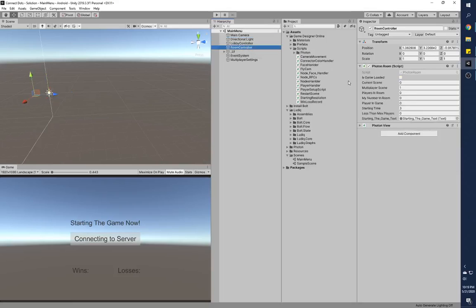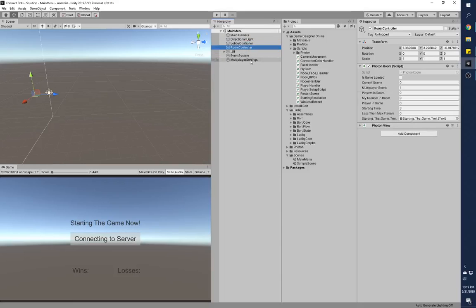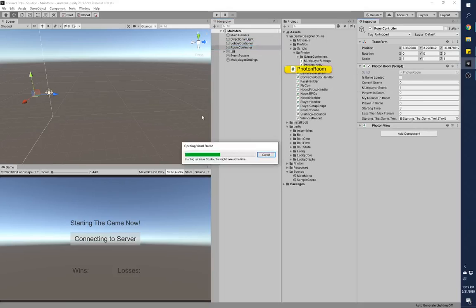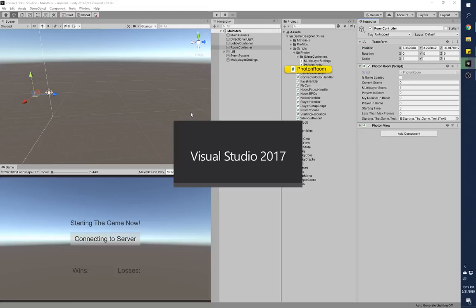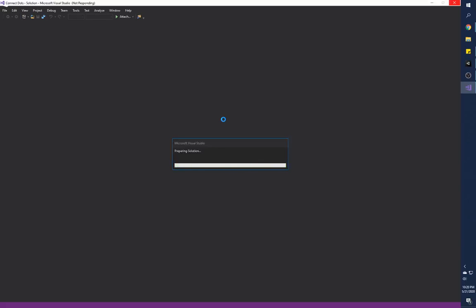I'll first of all open up the lobby controller and the room controller and the multiplayer settings. So we have all of these. I'm going to click this and open it in Visual Studio. To tell you again, this video will cover how we are actually loading into the multiplayer scene, and after that, once we load into the multiplayer scene, I'll tell how everything is working.